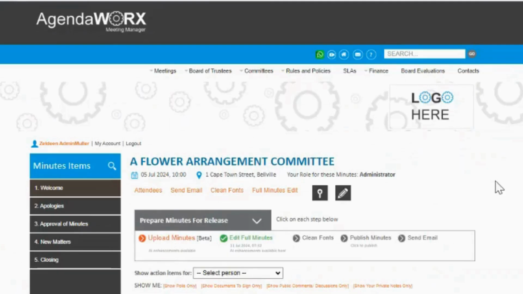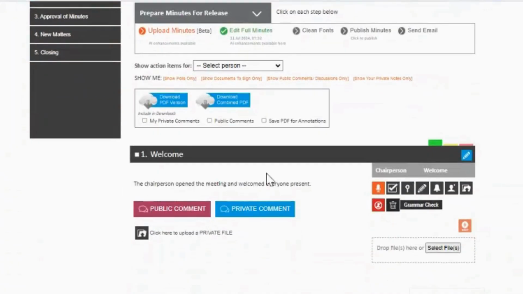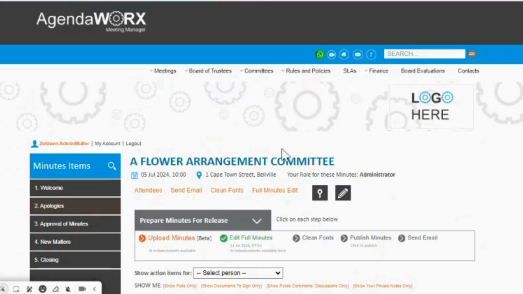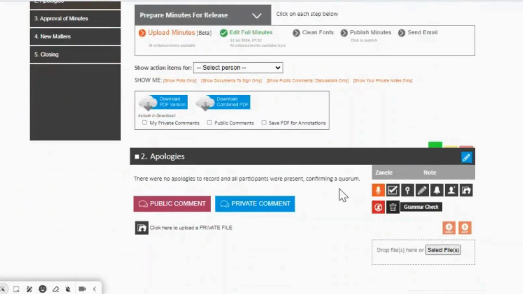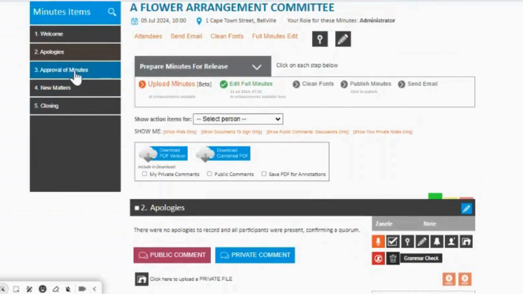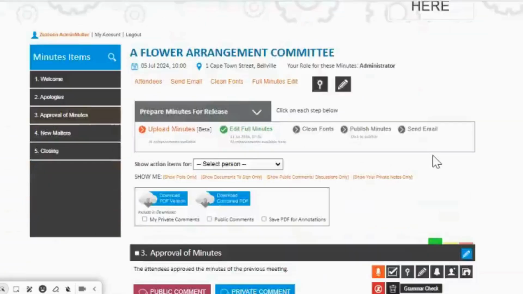All right, so here's my agenda or my minutes now, and what you will see is here is my standard content. Remember that I copied from my previous minutes, so it says the chairperson opened the meeting and welcomed everyone present, done and dusted. Item number 2, my apologies. There were no apologies to record and all participants were present, confirming a quorum, done and dusted. Then my approval of my minutes.